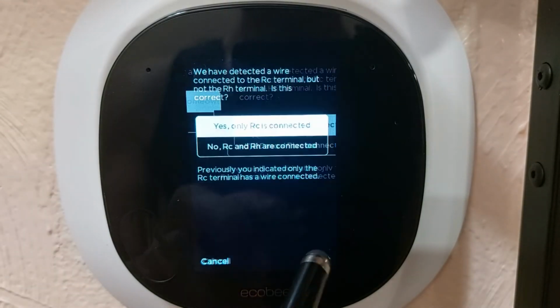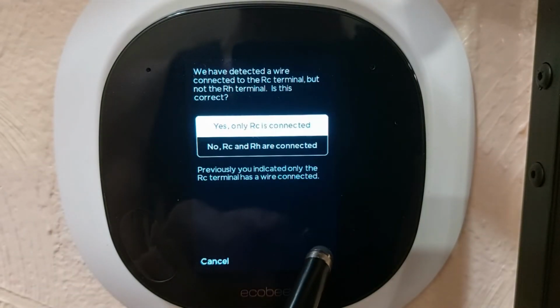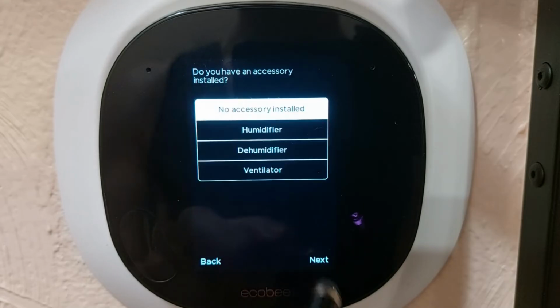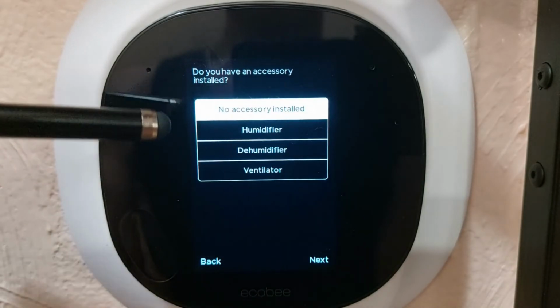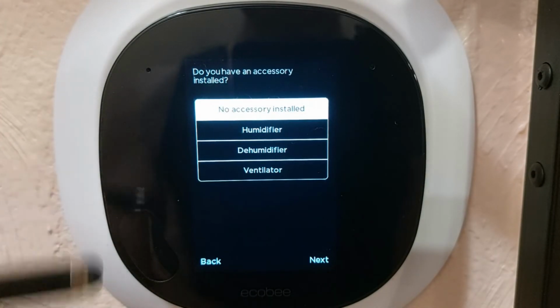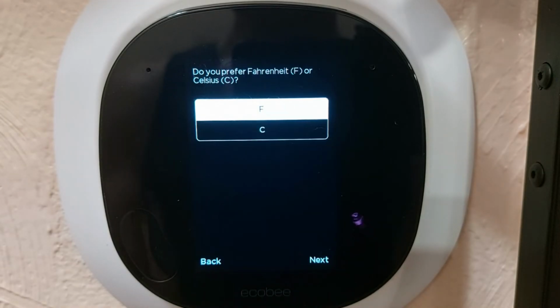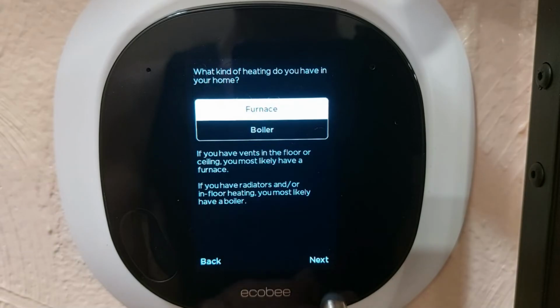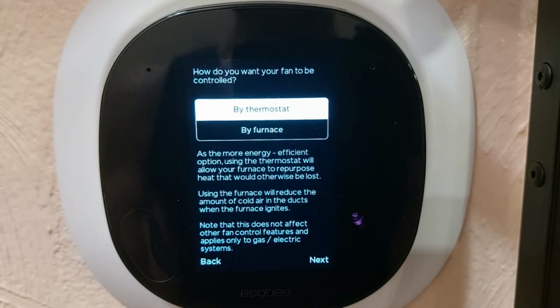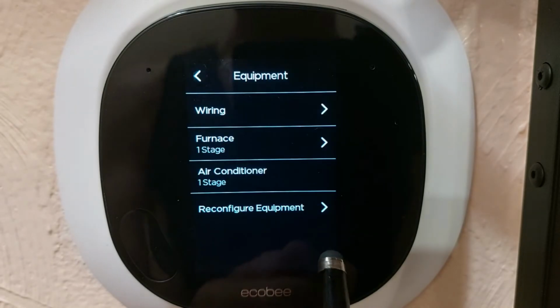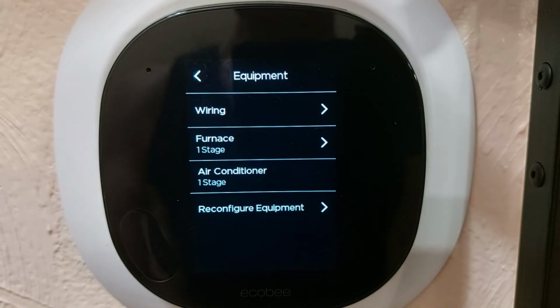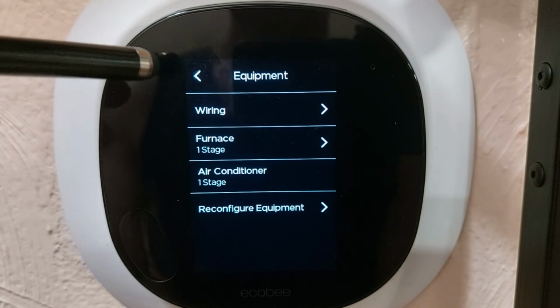Here, say homeowner, confirm the wiring, say yes. And if you've added something additional since the installation was put in, you can add them here and then set them up. Go next, confirm Fahrenheit or Celsius. Yes, we have a furnace. You definitely want this thing controlled by the thermostat. There you go. So that takes care of the reconfigure equipment.